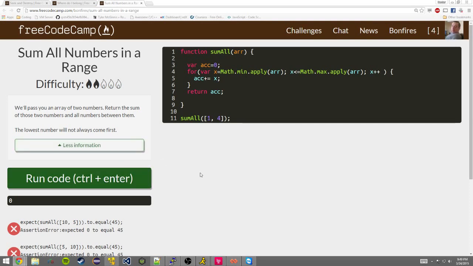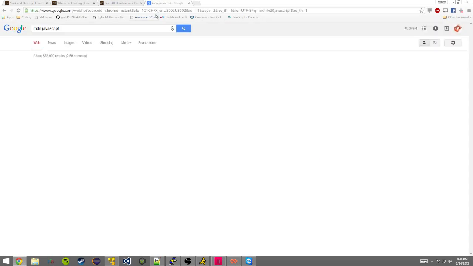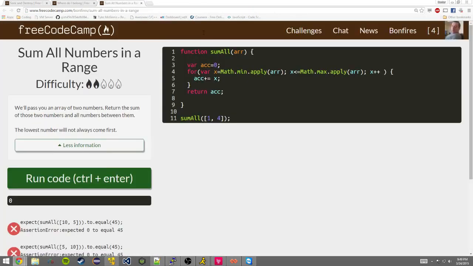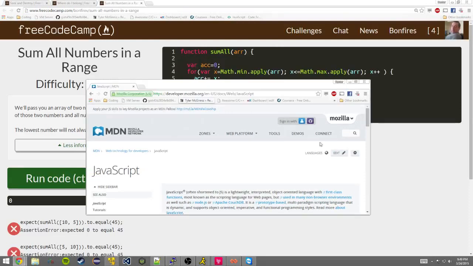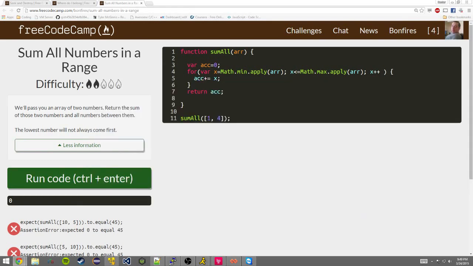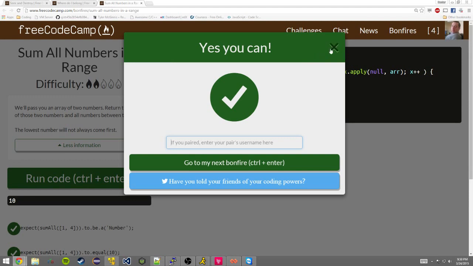Well, I think now would be a great time to pull up the MDN and look up Math. I know what happened. I'm missing a parameter here. I just remembered: apply takes a context parameter first, and since we don't need it, we can pass null and then the array. Okay, good.